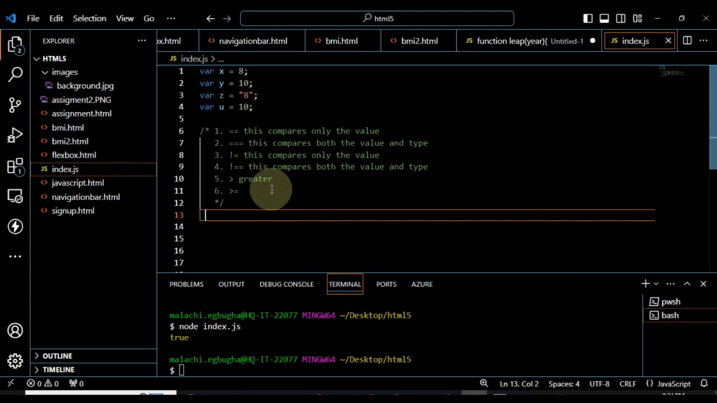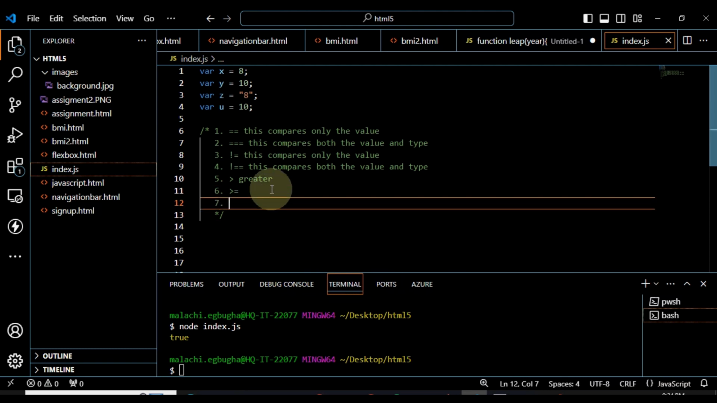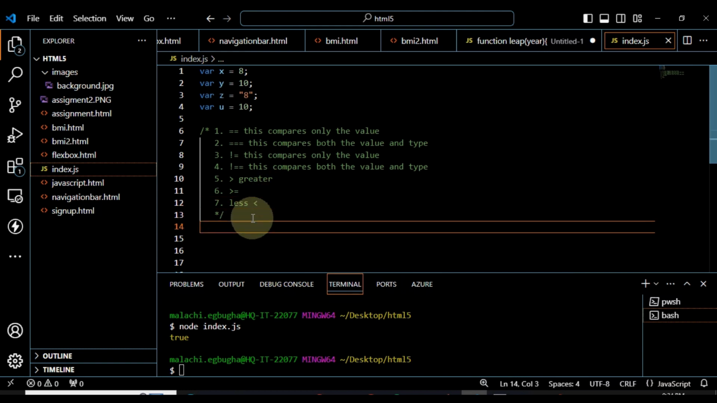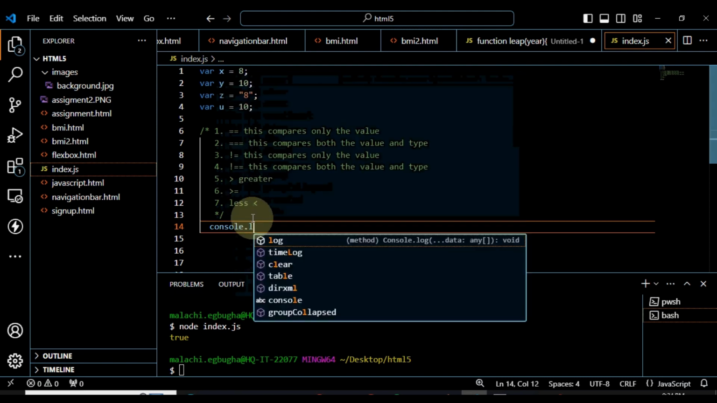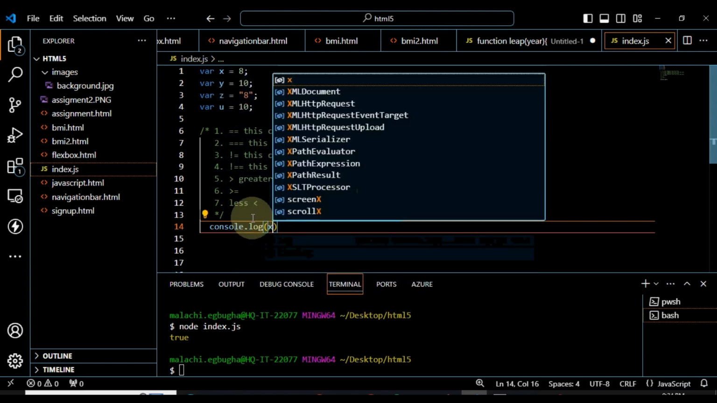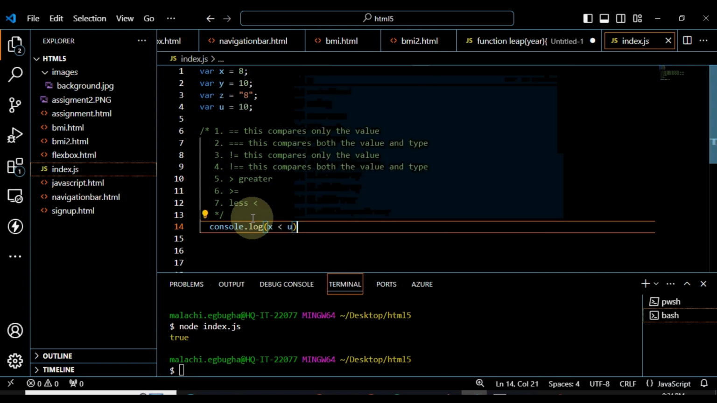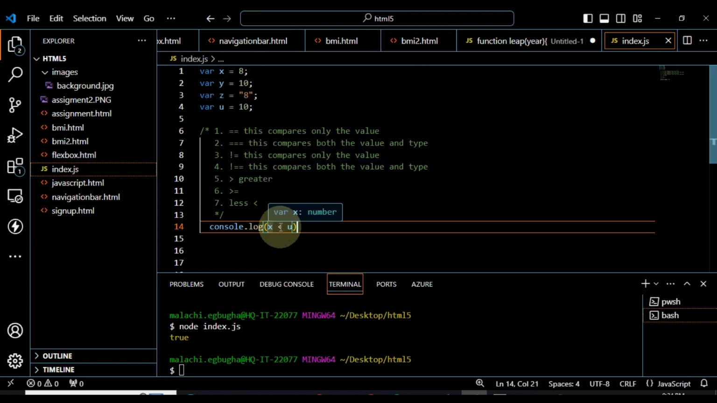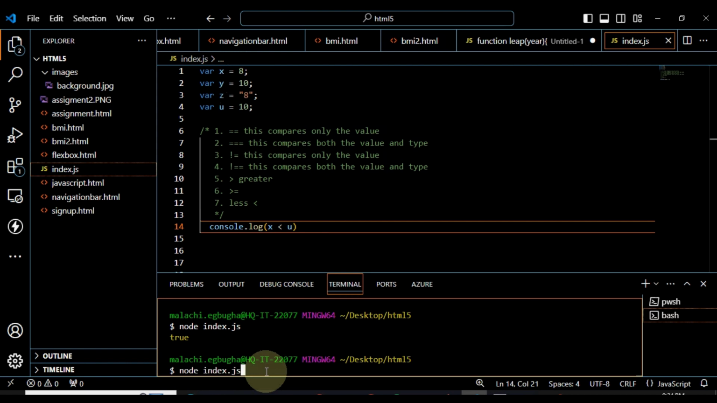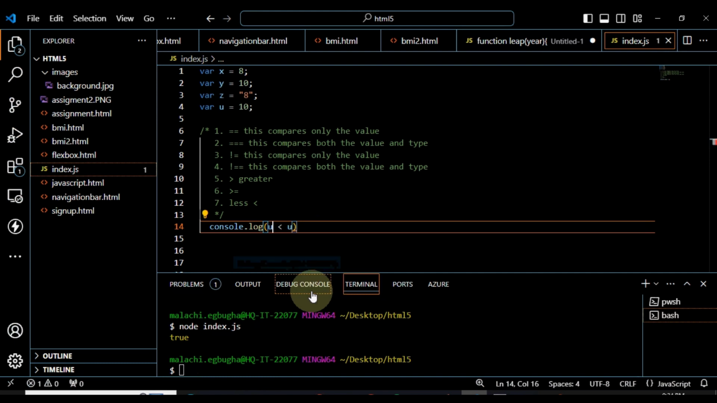Our third type of comparison operator is less than. Let's also console.log x less than U. You can see that U is 10, and this is saying x is less than U. X is 8, so in this case it is true, because x is 8 and U is 10. So if I run this, it evaluates to true.